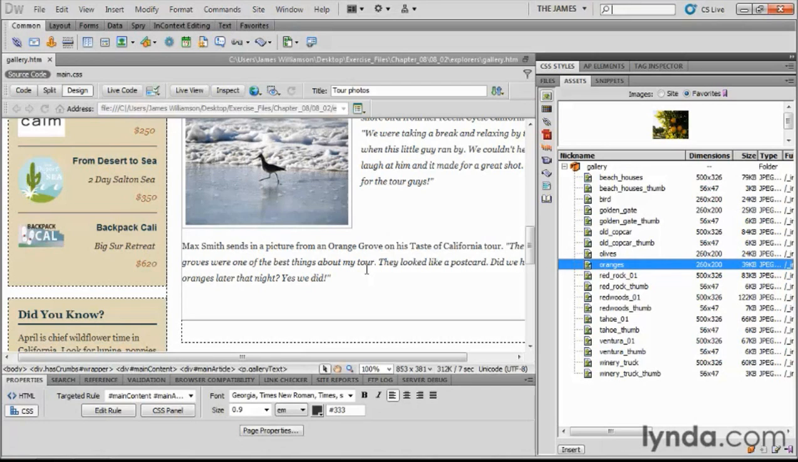There's another way to do it, and this way might be, well, maybe a little bit more fun, and that's dragging and dropping. So I can go right over here to the Assets panel, find this oranges image. I'm going to click once on its icon, hold the mouse down, and I'm just going to drag. And I'm going to drag that right in front of the M where it says Max, let go.